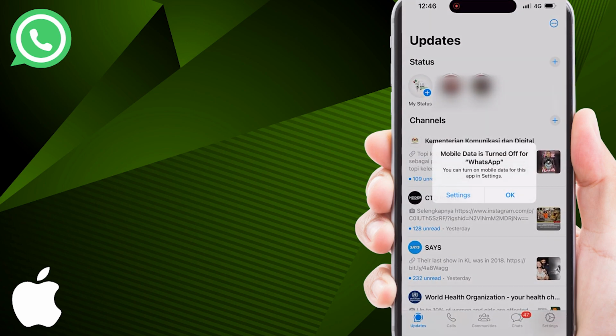If you open your WhatsApp app on your iPhone, this note will pop up, stating that mobile data is turned off for WhatsApp. And there you have it. You've successfully turned off mobile data specifically for WhatsApp on your iPhone.